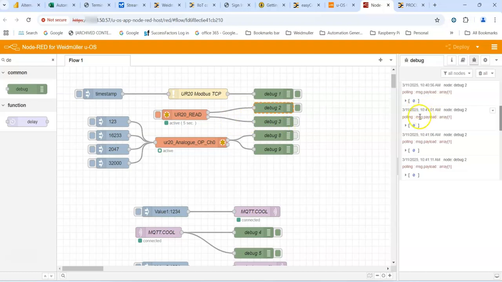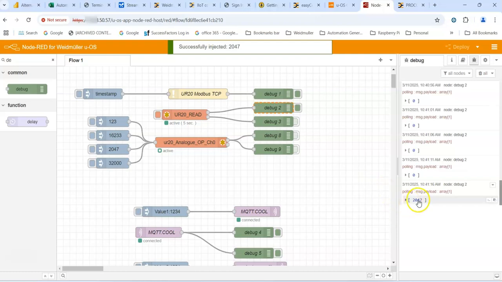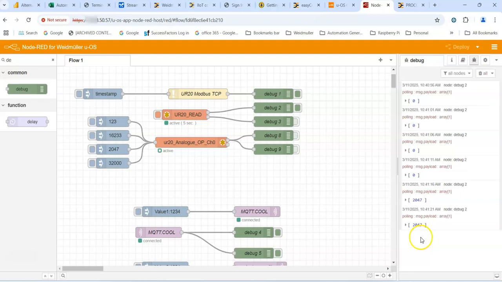So at the moment I'm reading 0 back. So if I send 2047, every 5 seconds it's reading it, and you're seeing 2047.